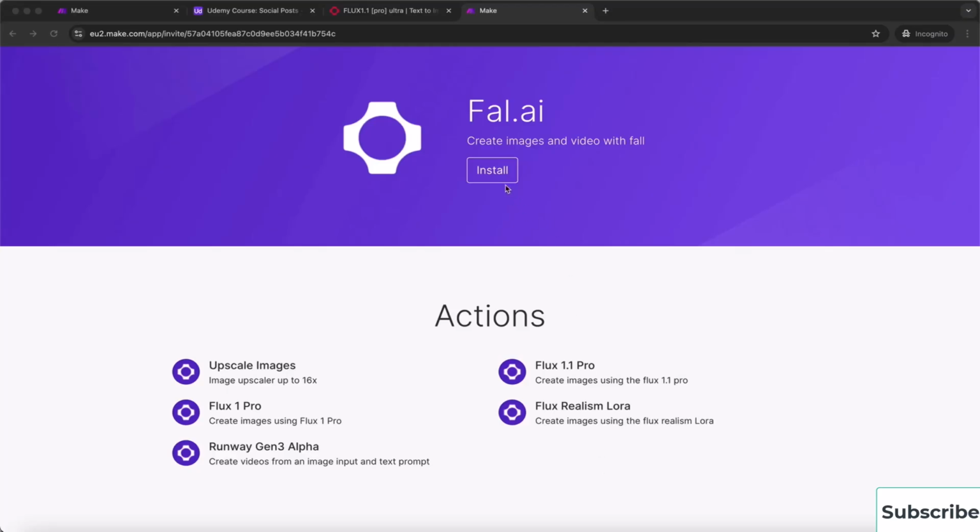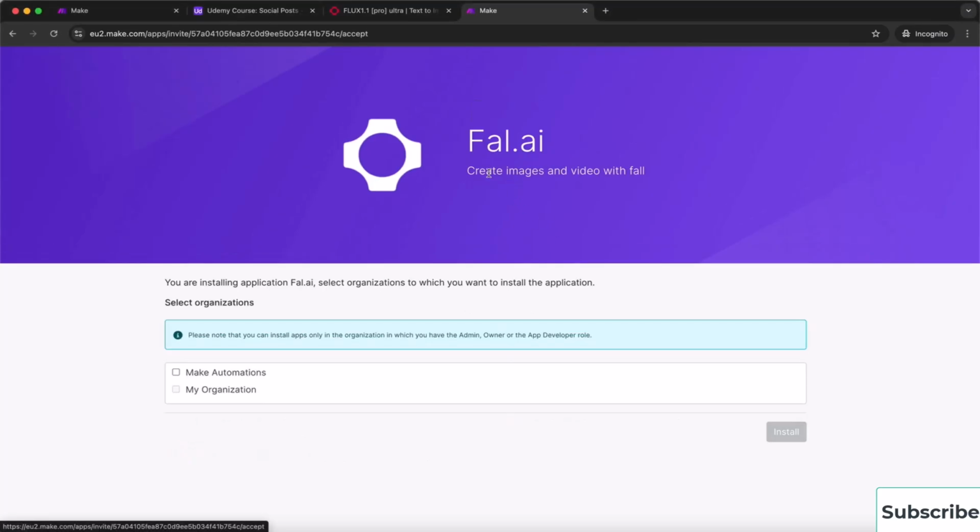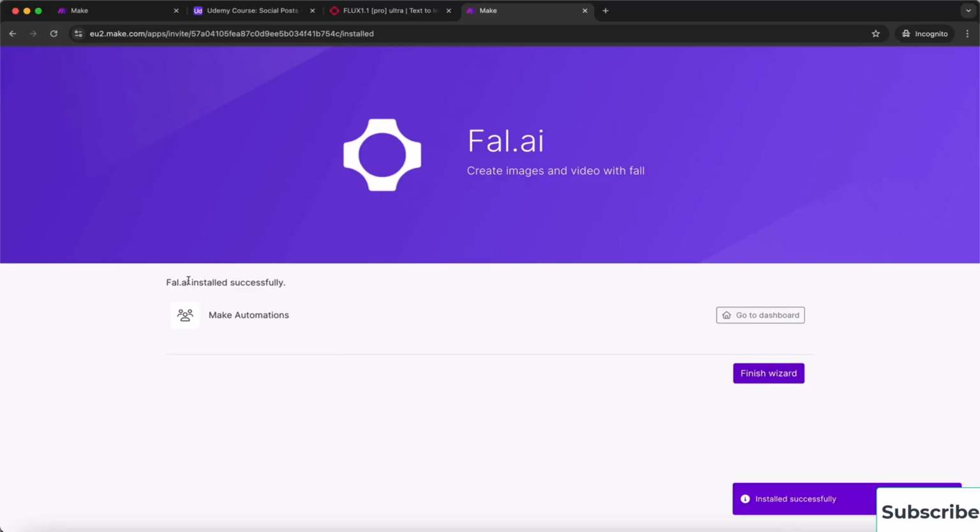So what I'm going to do now is click install, and if you're already logged in to your account on make.com, you'll come up here and it will show your organizations. So for me, I've got 2 organizations within my account, but I'm going to use my Make Automations account. For you, it will probably just be called My Organization by default, so you'll just tick that one. But I've already got it installed on that one, so I can't do that. And then I'm going to click Install, and it's just going to say install successfully.